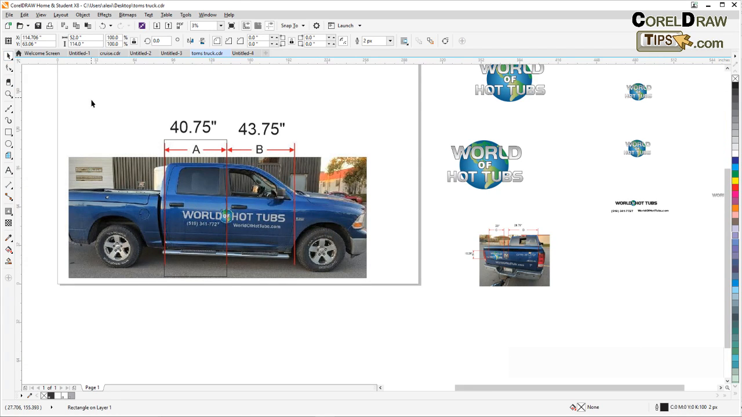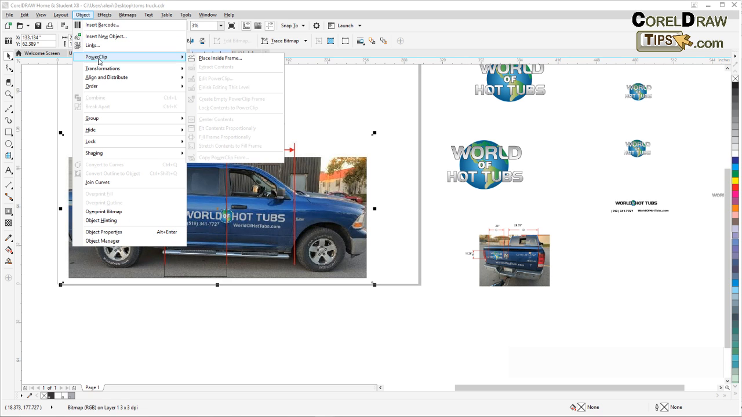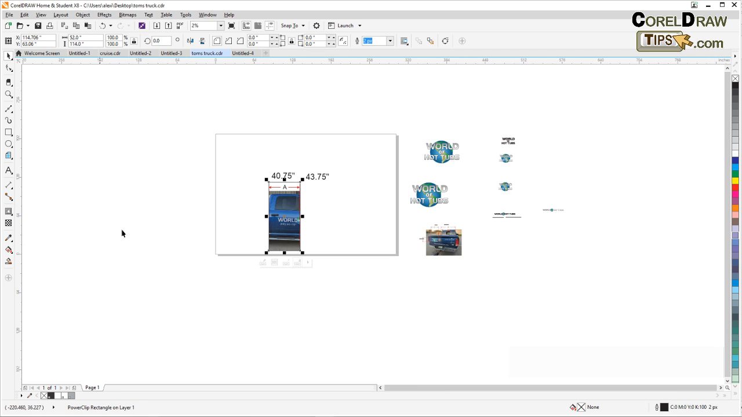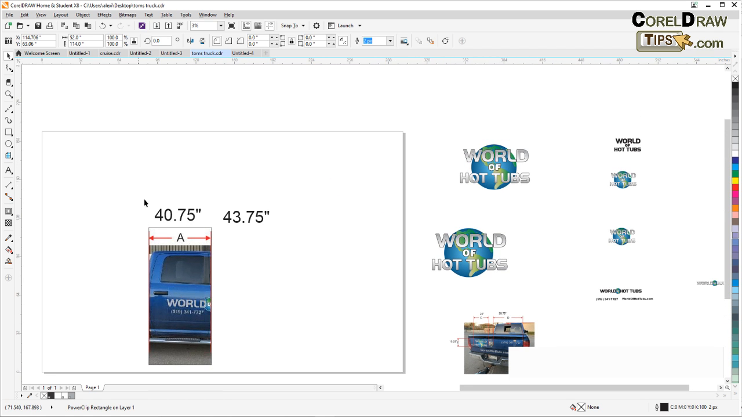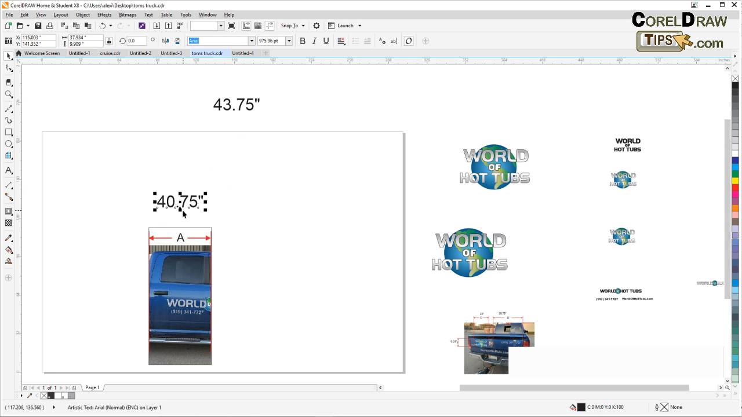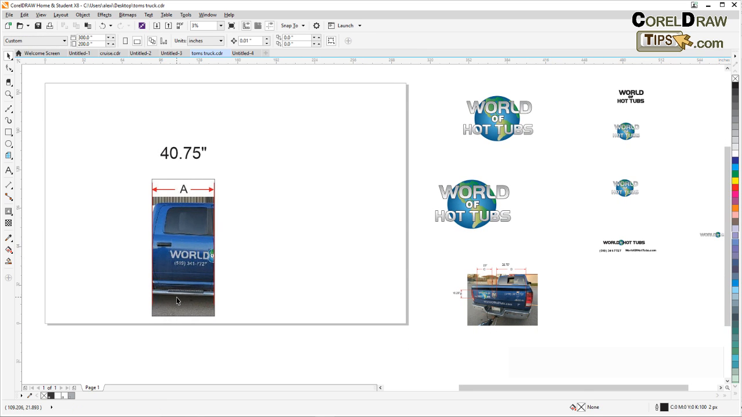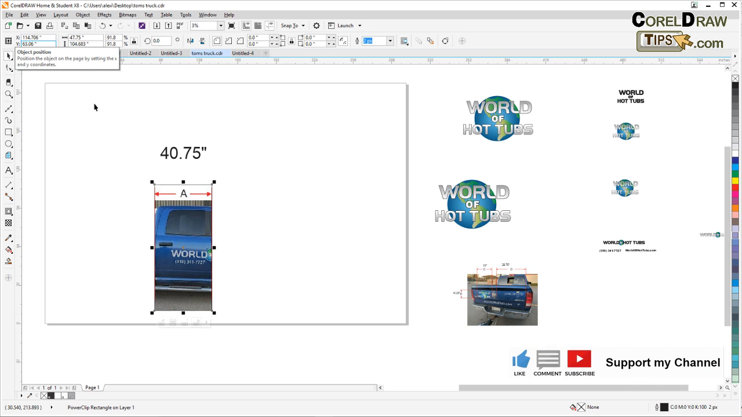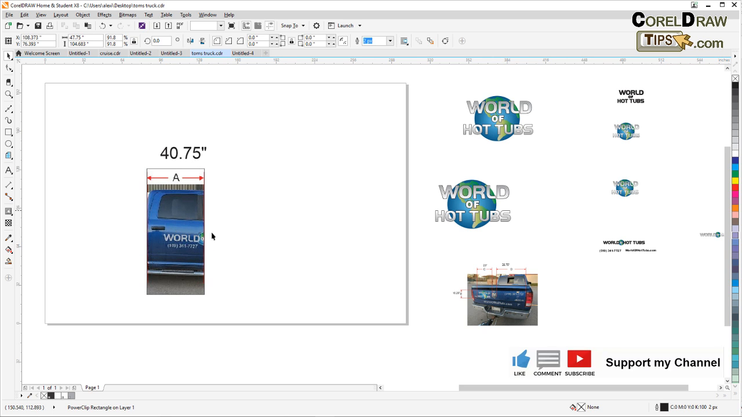And then what will I do? I'm gonna power clip this, right? So click on the image, and then I'll go to objects and power clip, place inside the frame, and the frame would be this one. Okay, so now basically this one should be 40.75 inches. Here's the trick, and it's very easy. You click on the power clip and make sure to lock the ratio, make this 47.75 and then hit enter. See, that's 40.75 now.